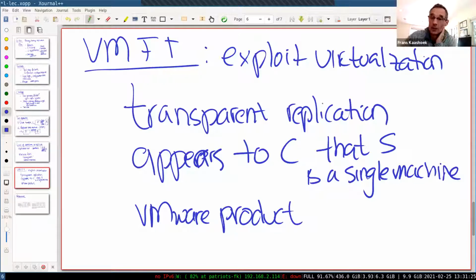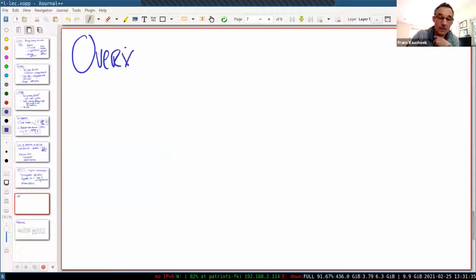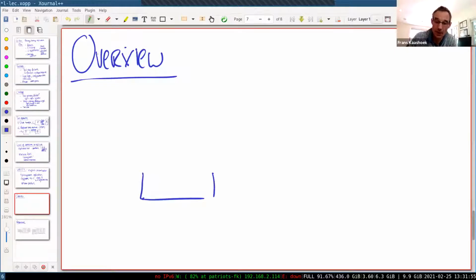Okay, so let us sketch out the overview of this system. The first thing that you need to realize is that there's a virtual machine monitor involved. And what is a virtual machine monitor? Well, a virtual machine monitor takes a piece of hardware and makes N pieces of hardware out of it. So if we have an x86 box, we can run a virtual machine monitor on top of it.